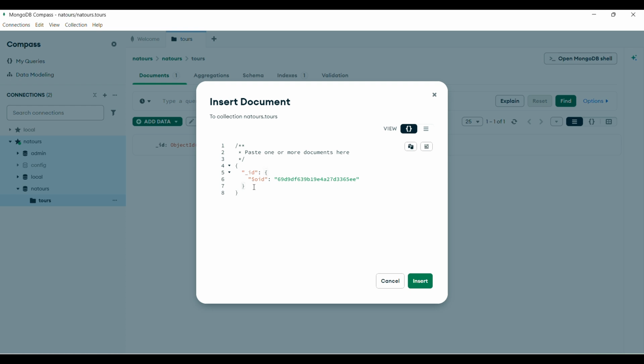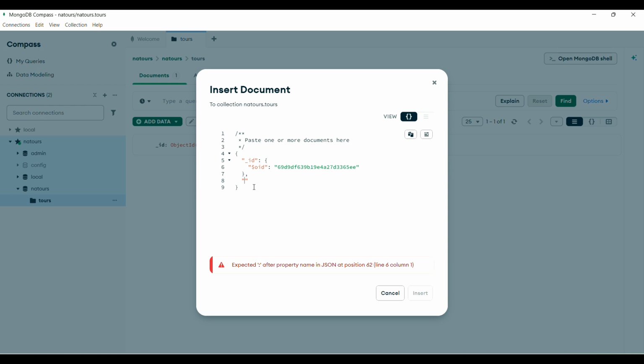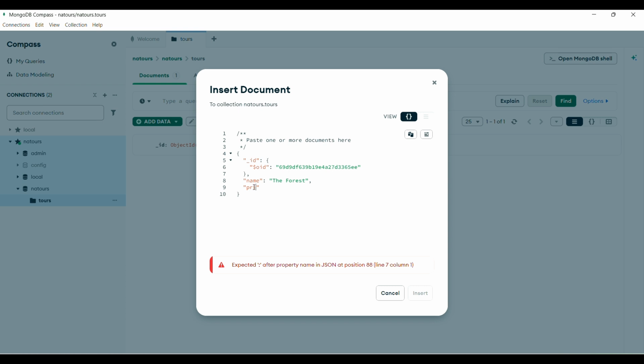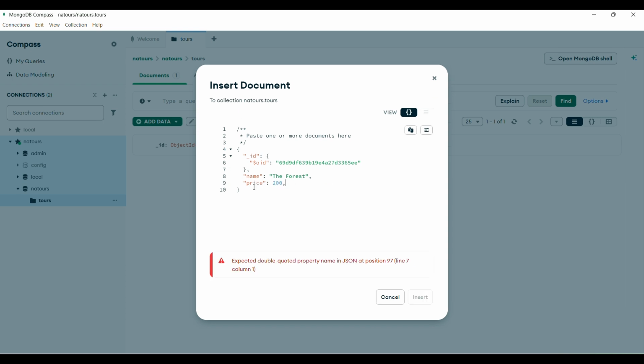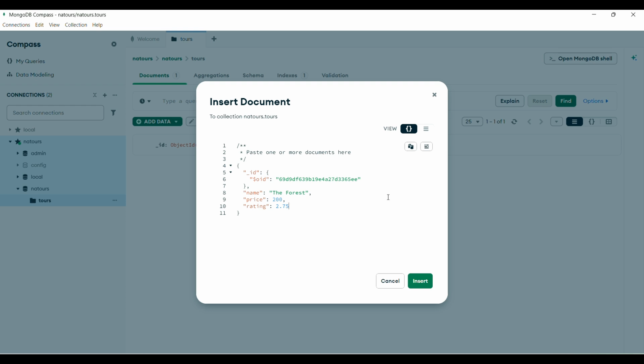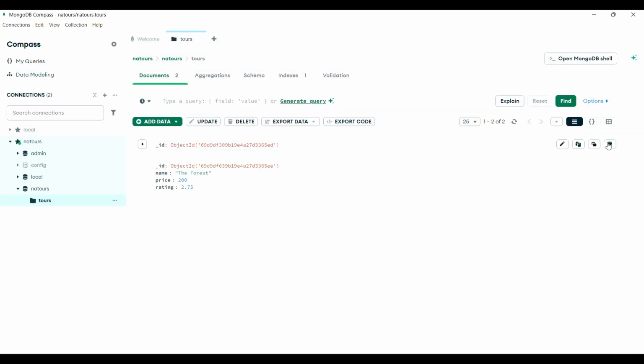Okay, I have written it inside. Actually, we need to write outside that ID object. So let me write again: the forest, and give some price and some rating. You can also declare the type, I guess. Okay, now it is added. Let me delete this. Yeah, now our object is there, ID and name forest. Price is this one and rating is this one.